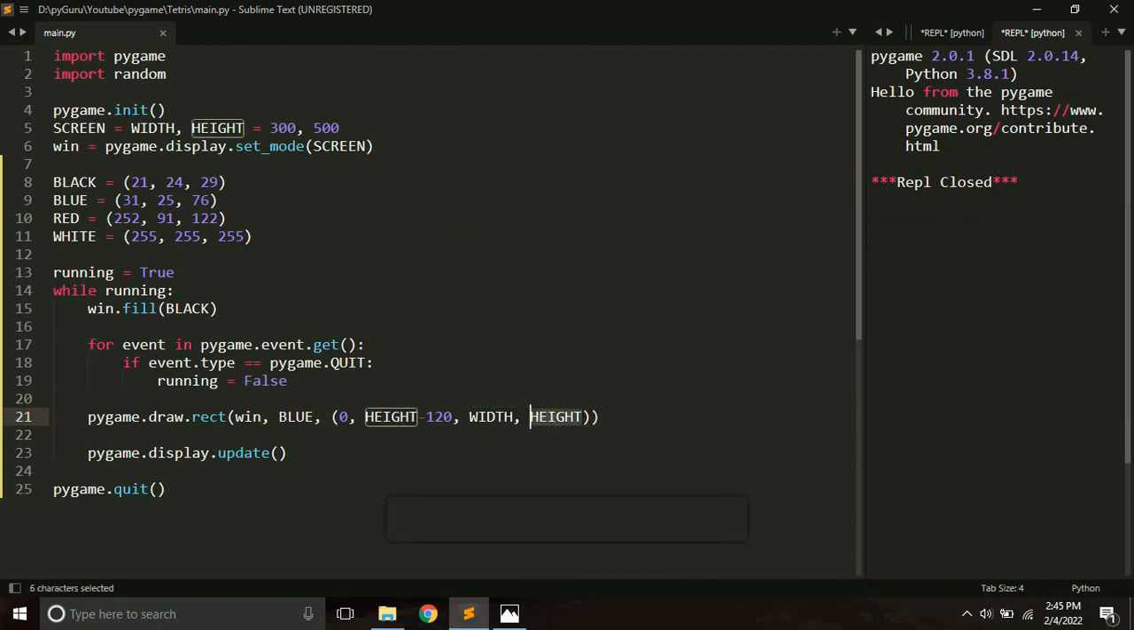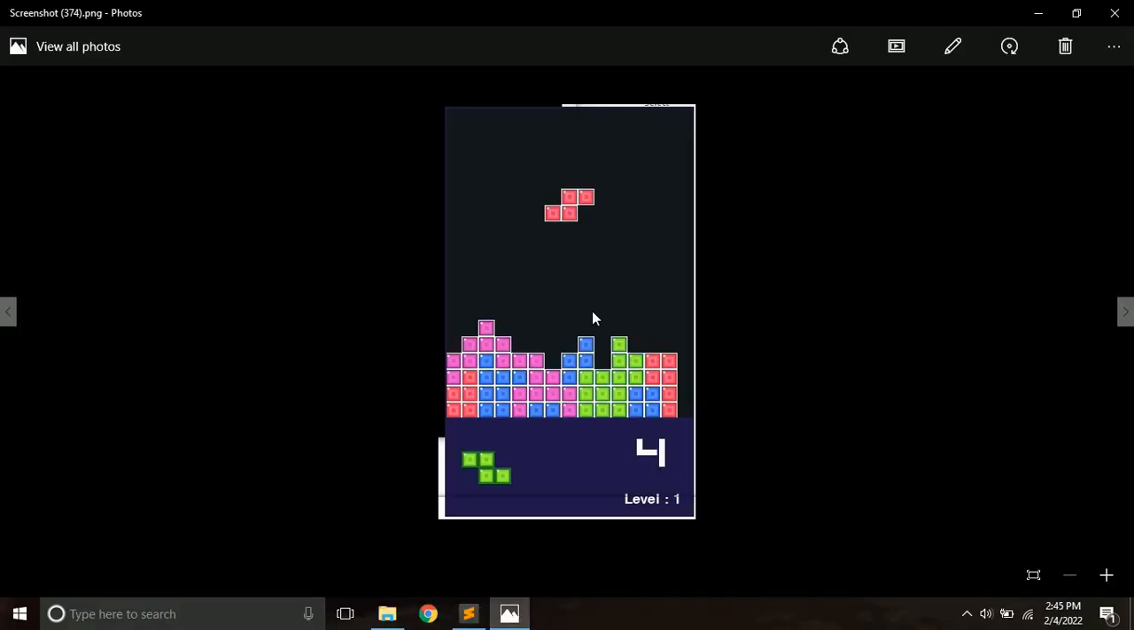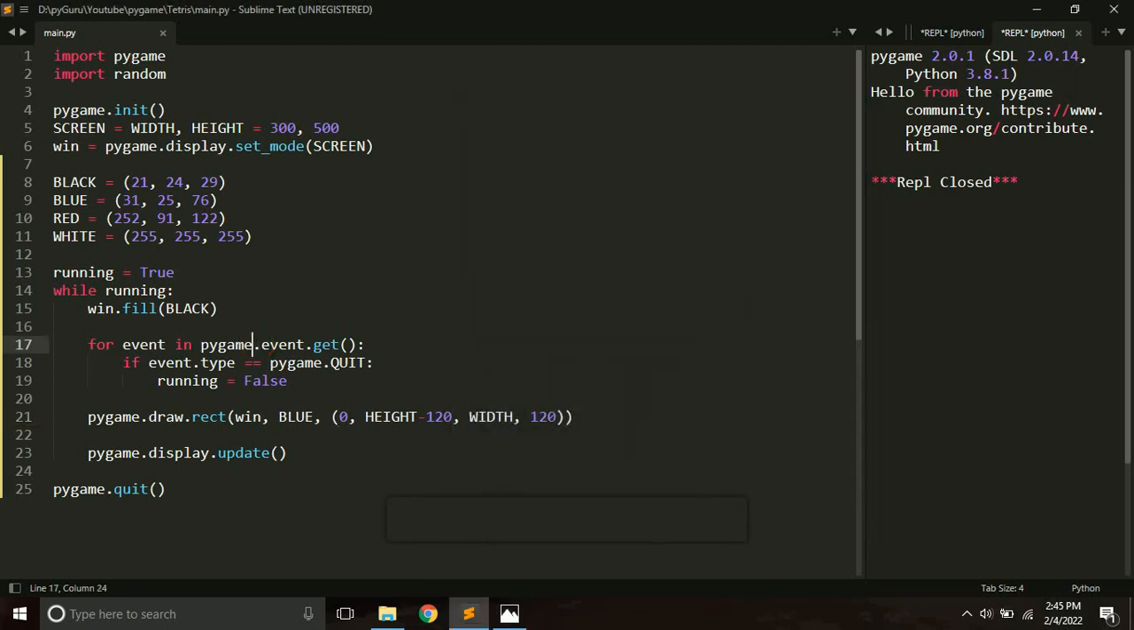Now what we are doing is, it will be 120, sorry. Okay, so what I want is to draw the x at 0 here, and the y will be height minus 120. The initial value of height is 500, so 500 minus 120 will be something here. So this will be x and y, and the game rectangle width will be the same as the window width, and the height will be 120 pixels.